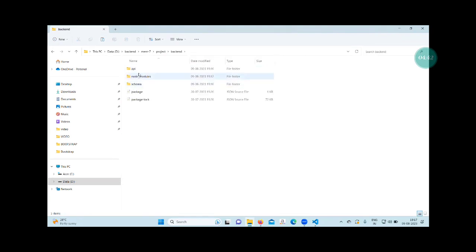Backend, under the backend one is called API, another one is called node modules. Whichever files we create, the definitions will go to the schema, and the routing files will go under the API folder. Clear?